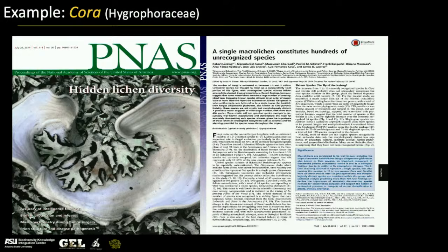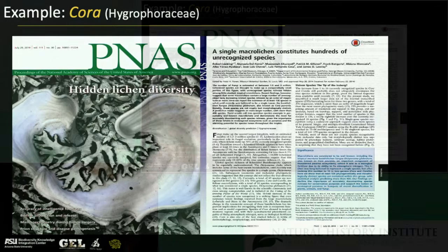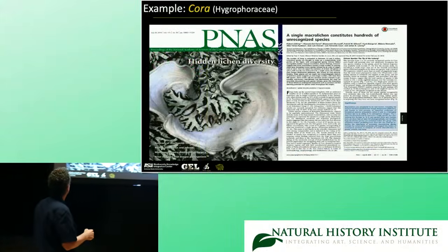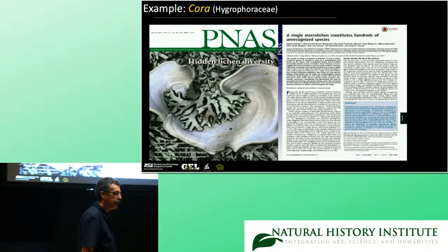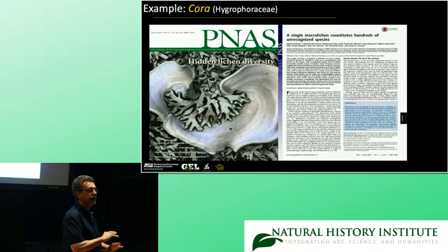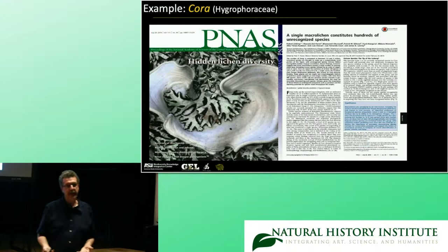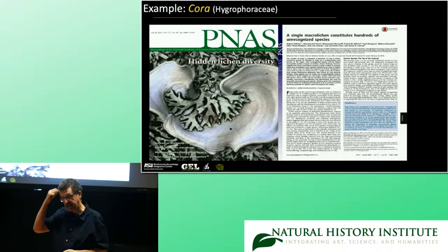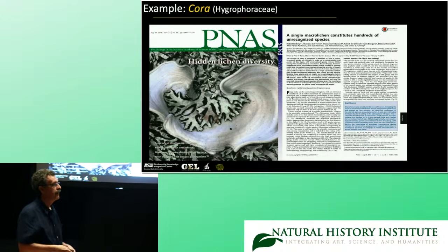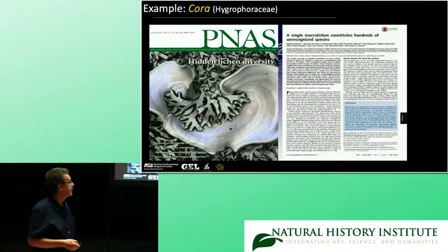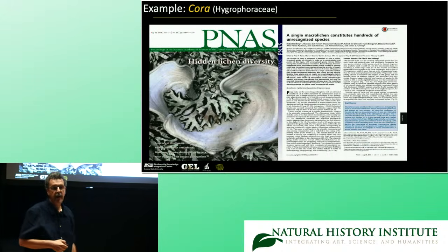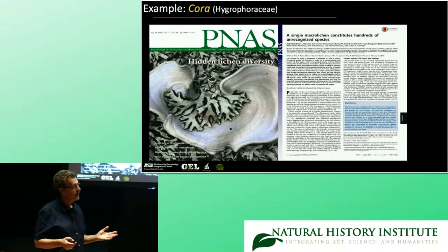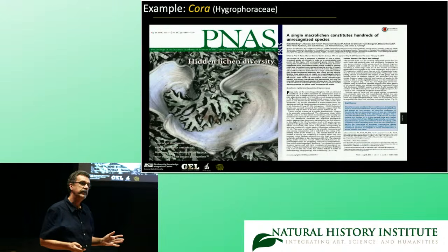And just to give you an example, when we studied some lichens in the Galapagos, there was this beautiful lichen called Cora. It had one single name, Cora glabrata, and people assumed that it was all across South America. We had a grad student who scratched her head and said, well, I want to work on this molecularly and really figure out if that's the case. And that's what she did. She then found that actually that single lichen, what was believed to be a single species, was actually hundreds of different species.